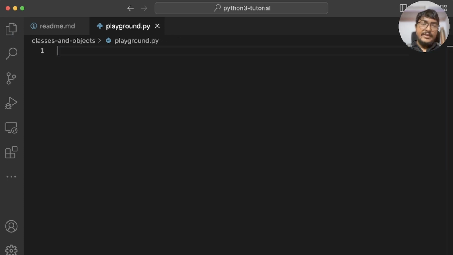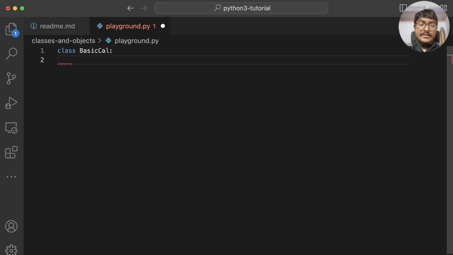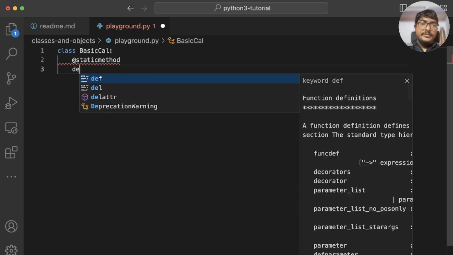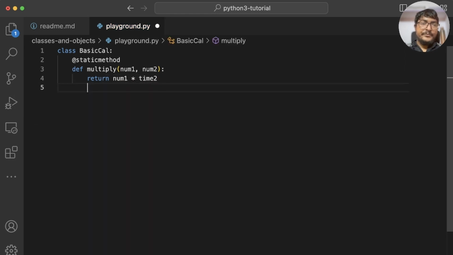Let me remove all this code, and let's talk about a calculator. For a calculator, we don't need to create an object for basic functions like multiplication, addition, subtraction, and division. So let's create a class BasicCalculator, and then have a static method, def multiply, number one, number two, and what we need to return is number one times number two.